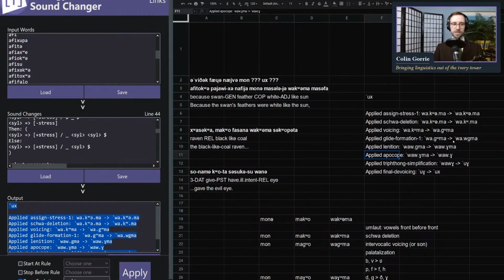Then we apply apocope. So we lose our last vowel. And with that vowel, we also lose any consonant that's hanging on that we can't syllabify otherwise. Oh, nope, sorry. I skipped a step. Then we have to lenite. So we lenite the G, the stop, from waugma to waugma. Then we apply apocope. So we go from waugma to waug, final vowel loss. And then we apply triphthong simplification. So when we have a w on either side of a vowel, it's going to go oo. Similarly, if you have yai, it's going to turn to e. If you have yay, it's going to turn into e. And similarly, wow is going to turn into oo. So wow turns to oog, and then we have final devoicing, which takes us from oog to oog. And that is how it happened.